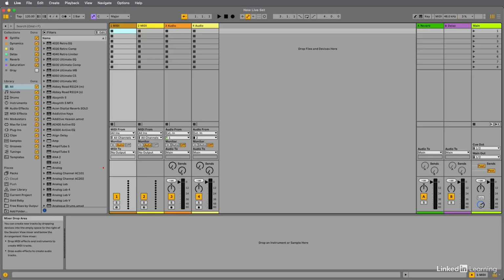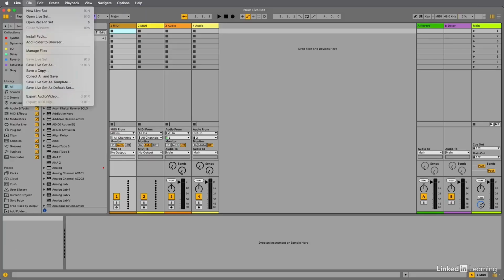Okay, so as you continue to work, you may want to take your work to another location on another computer. And it's very likely that the computer you're working on has different content on it than the one that you might work at a friend's house or at a studio somewhere. So before you move your Live set or move your work to another computer, you're going to want to take advantage of one of Live's really nice features. And that is, I'm going to go up to File, and I'm going to choose Collect All and Save.